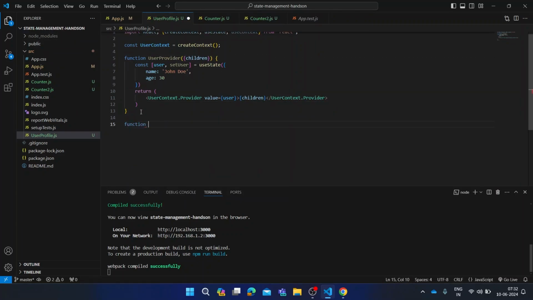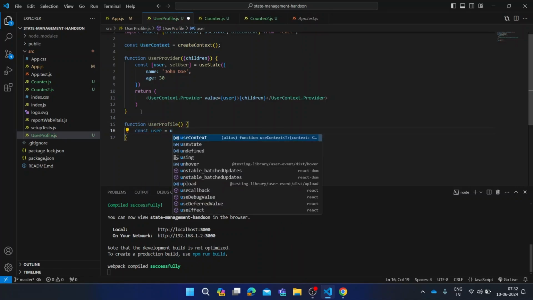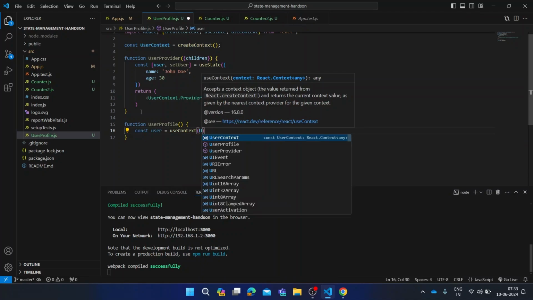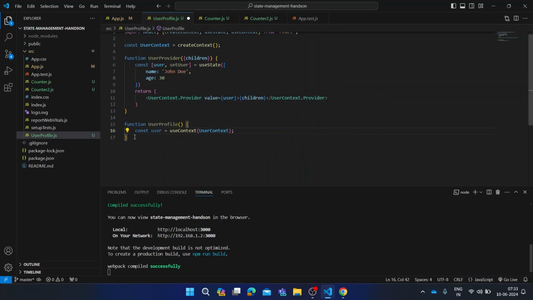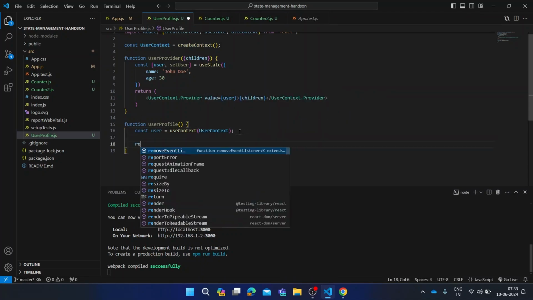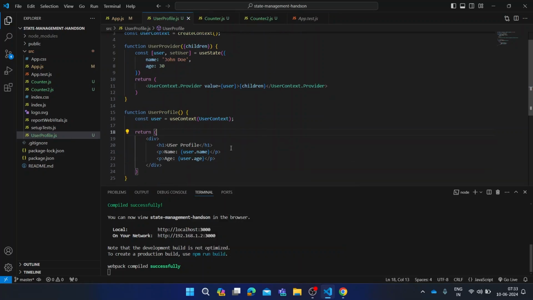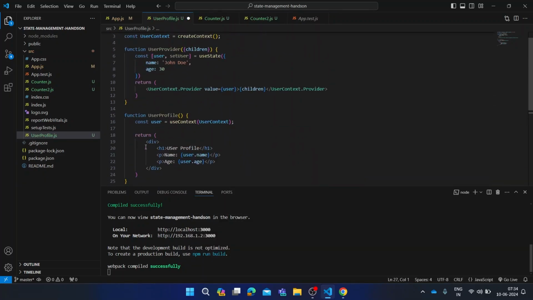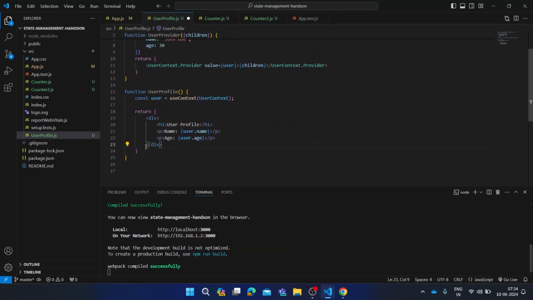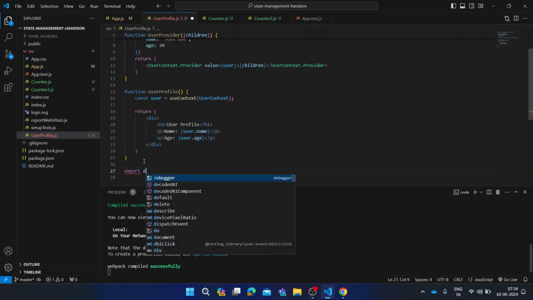We then create a UserProfile component that consumes the user context using the useContext hook to access the user data and display it. Finally, we define an App component that uses the UserProvider to wrap the UserProfile component, ensuring that the user data is available to it. The App component is then exported.